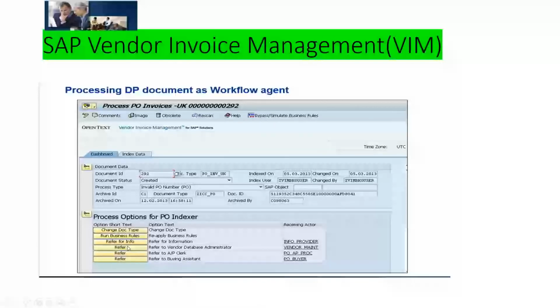If they click this, they can refer to the vendor database administrator. If the indexer is not able to find the vendor to comment on this, he can refer it. Suppose the system by mistake detects that it is a non-PO invoice, but it should be a PO invoice. In that case, the indexer can change the document type. See here, it is a process PO invoice, meaning it is a PO invoice, but originally it was a non-PO invoice. So in that case, they can change the document type.